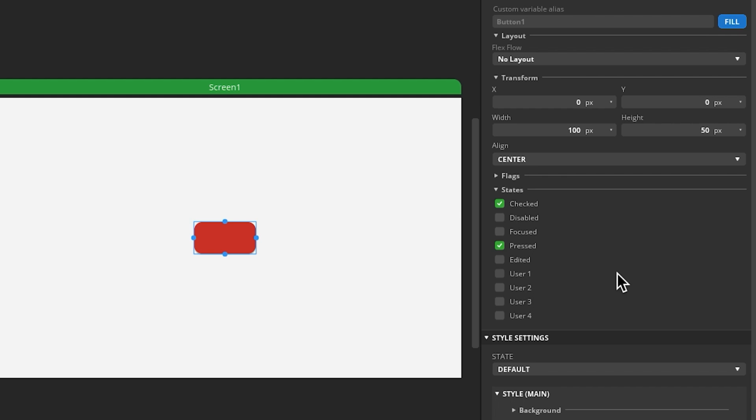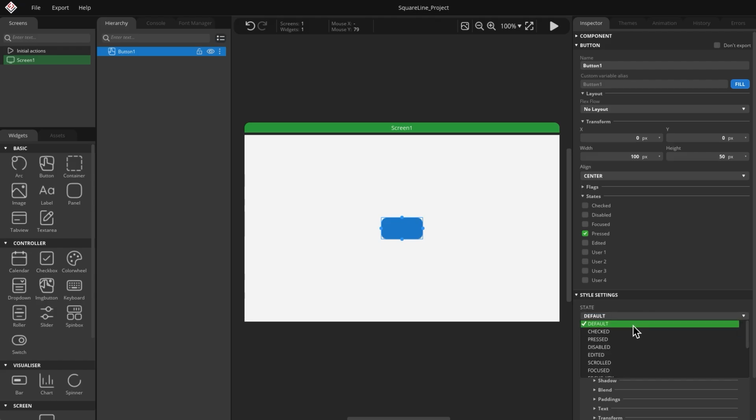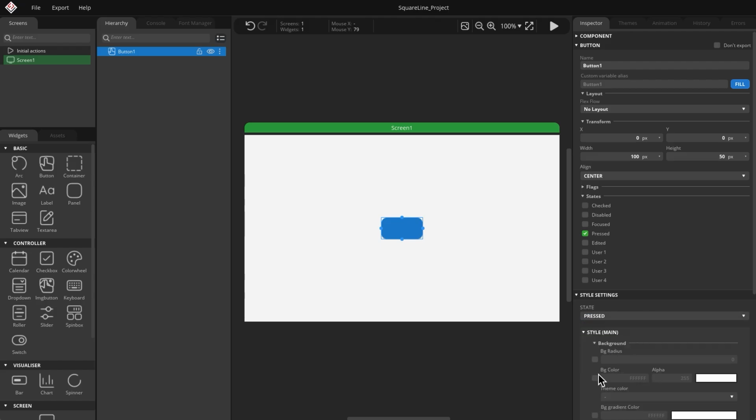Let me show you how to style a pressed state. First, enable only the pressed state to see the modifications. Then in the Style Settings group, select Pressed under the State dropdown. Under the Background dropdown, change the color to green. Disable the pressed state in the Button group. And when you enable Play mode, you'll see our button working with the modified pressed background color.